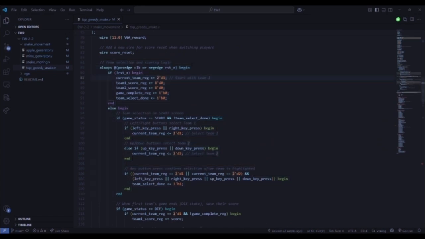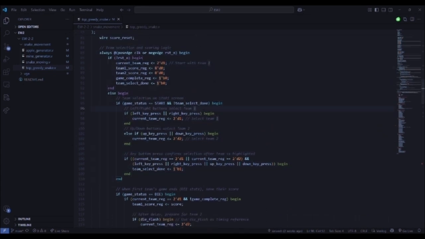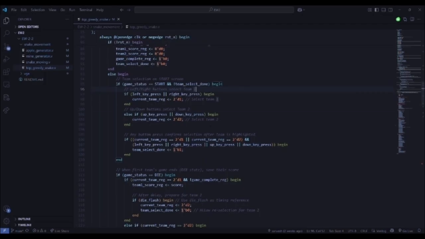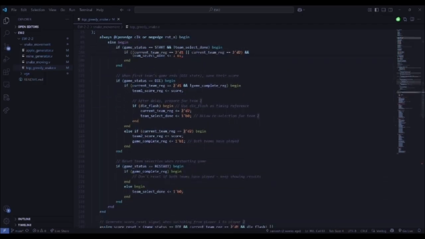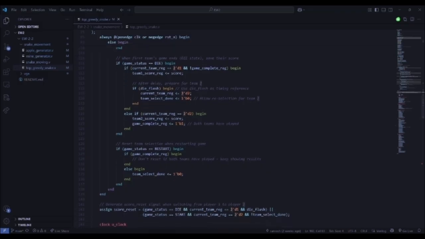Team selection and scoring logic. We start with team 1, using the left and right buttons to select team 1, and the up key and down key press to select team 2. When the first team's game has ended, we save their scores and show their scores, and the same for team 2.